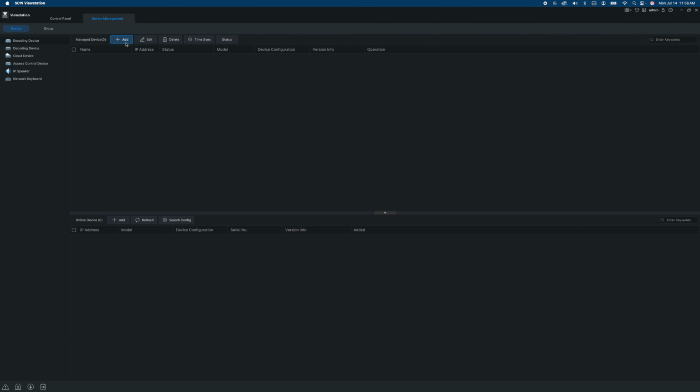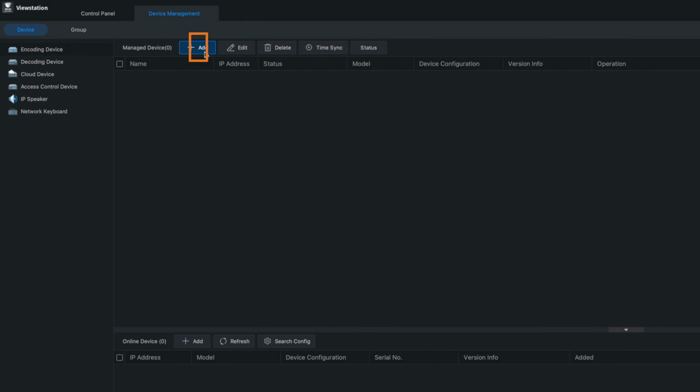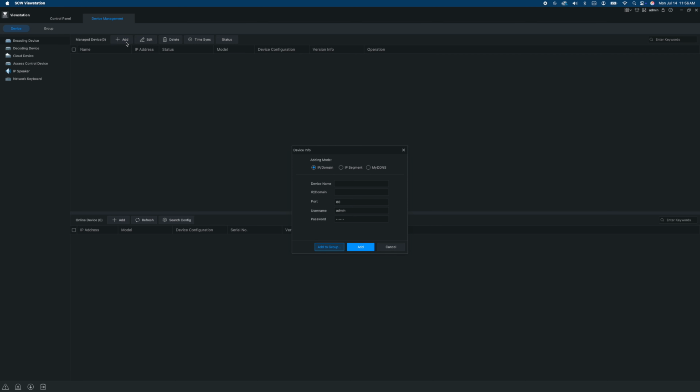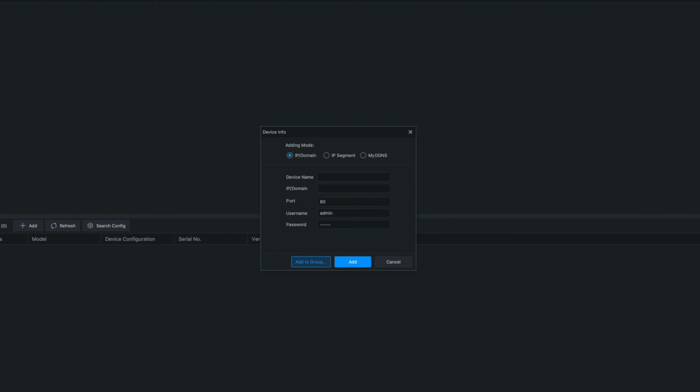If you're adding via local IP or set up on a private VPN, you can add the IP address by clicking the Add button in the first screen. When entering in the username and password, these are the credentials specific for that NVR.